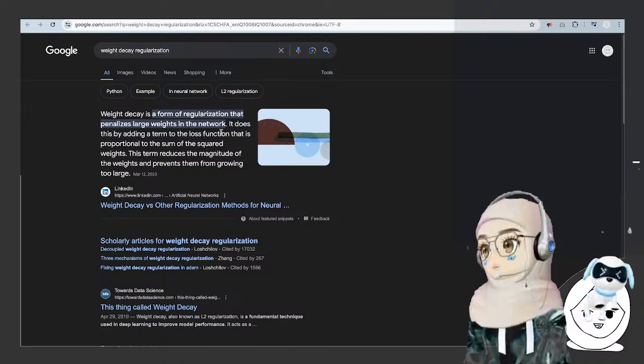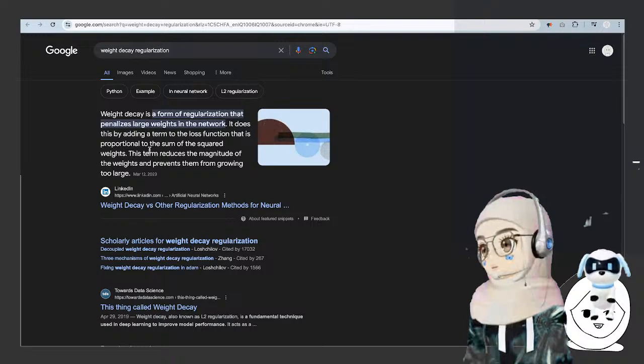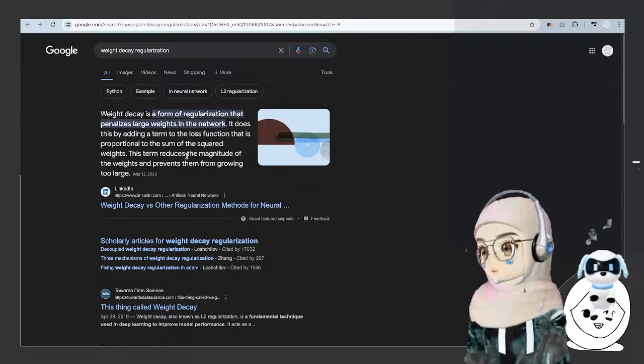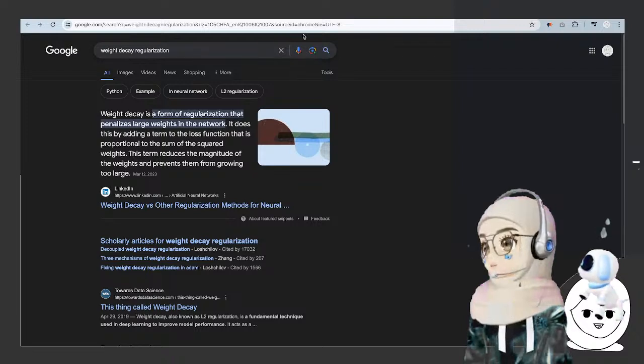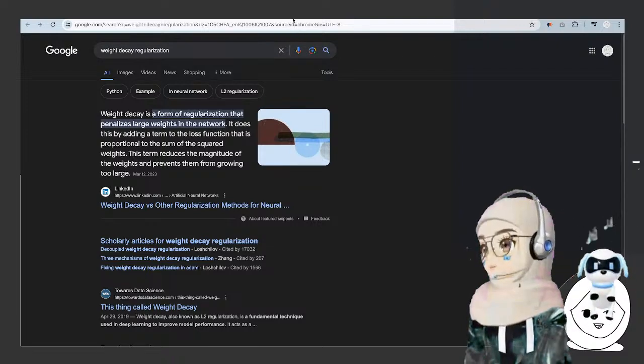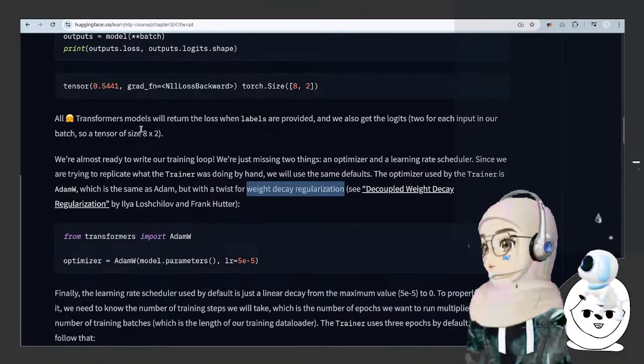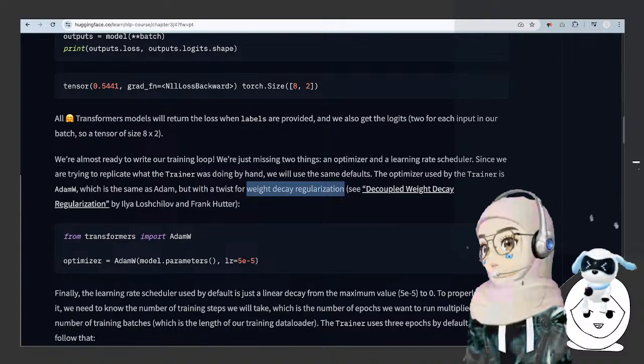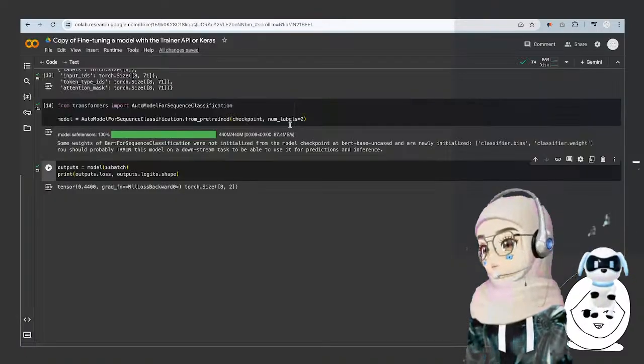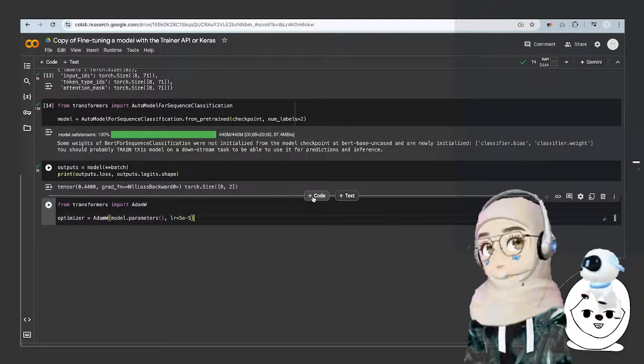A form of regularization that penalizes large weights in the network. It does this by adding a term to the loss function that is proportional to the sum of the squared weights. This term reduces the magnitude of the weights and prevents them from growing too large. That is very interesting. Thank you. This is from 2019. This here. All right. So AdamW is Adam with weight decay. Got it. And we're calling it.